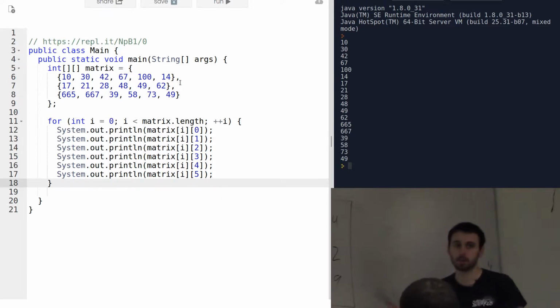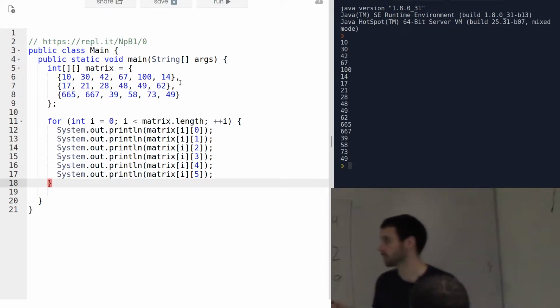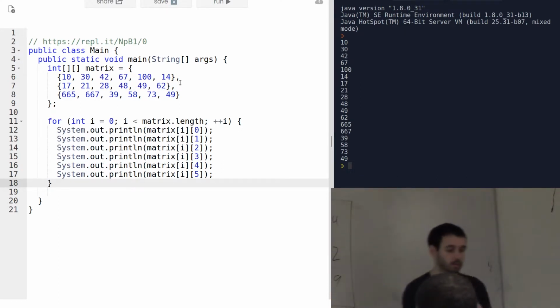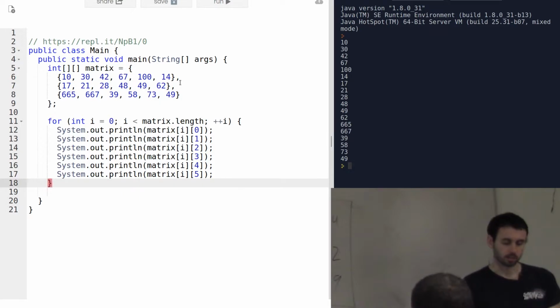But this is also repetitive. This is also a lot of typing. And this also requires me to know the length of the inner arrays. You could use a nested for loop instead. So what I'd like you guys to try to do is figure out how to use a nested loop to print out all the elements. And we'll spend a little bit of time on that.